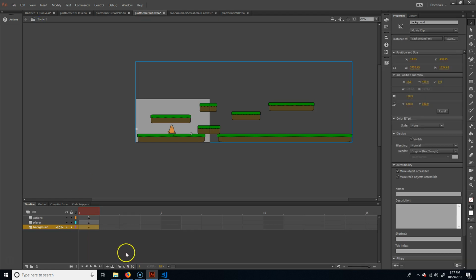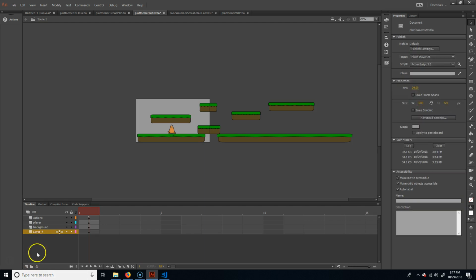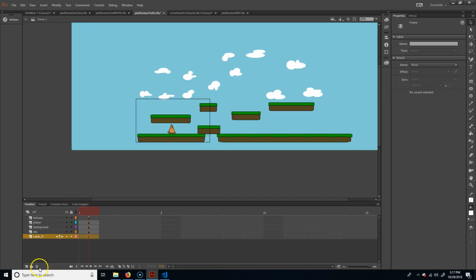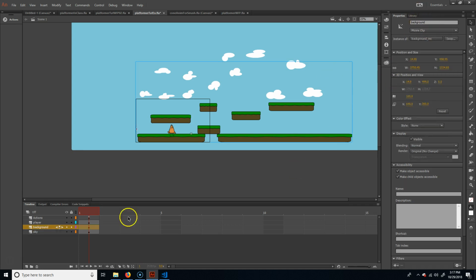Okay, go back to the scene here and we're actually going to put it in here. We're going to put it behind the background. So make a new layer. Actually, I don't need to make a new layer, sorry. We're just going to paste that layer. So right click and paste layers, and I don't need that guy. Okay, so now it's in this one, and this guy, it's called sky.